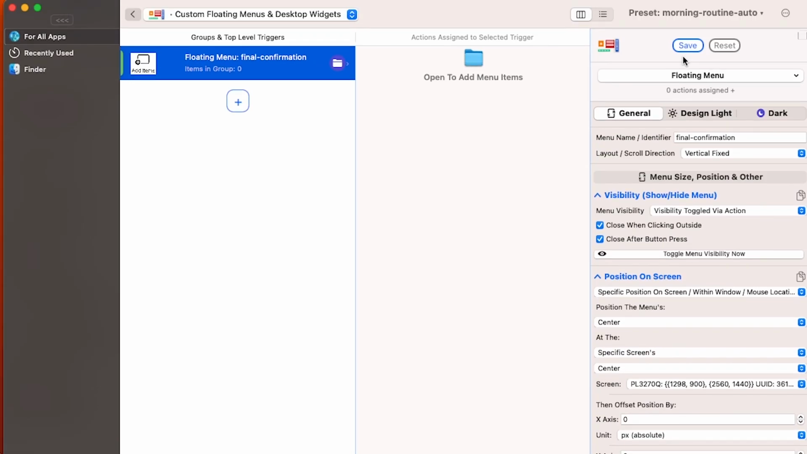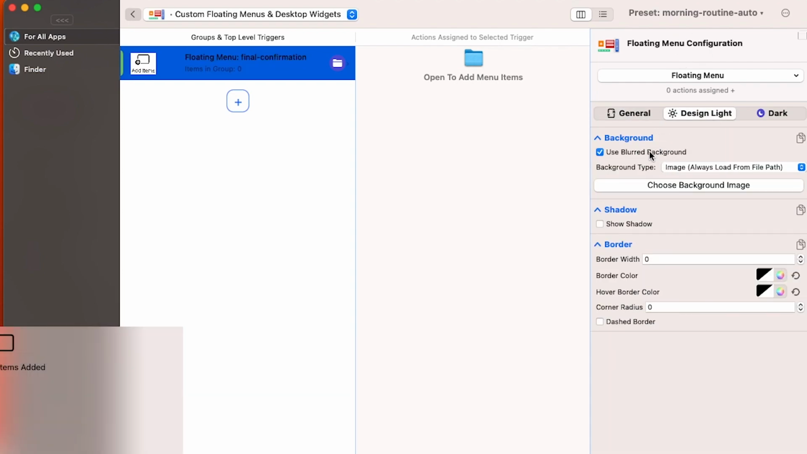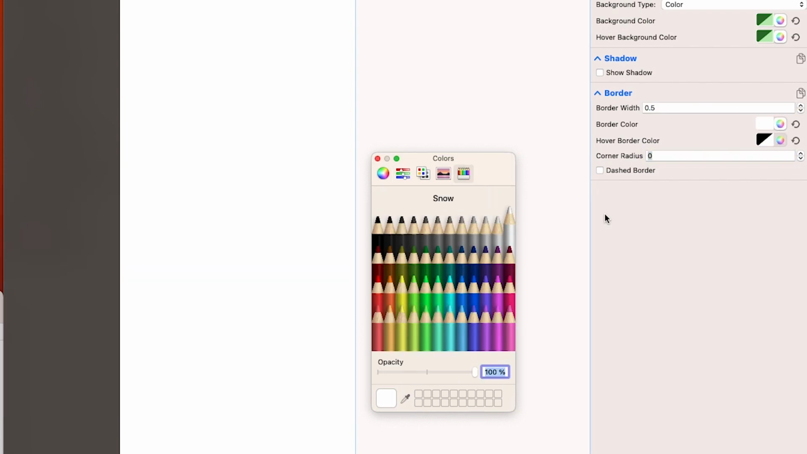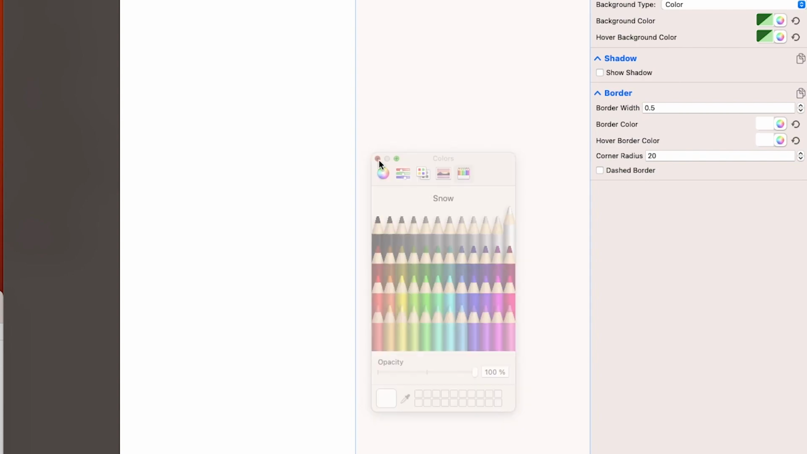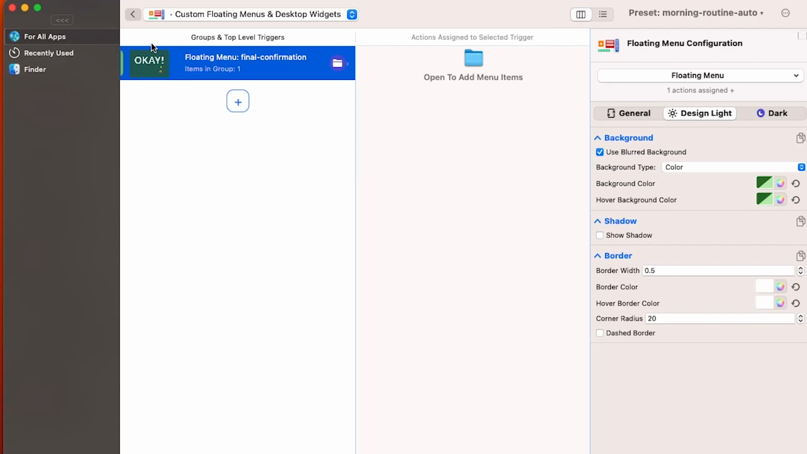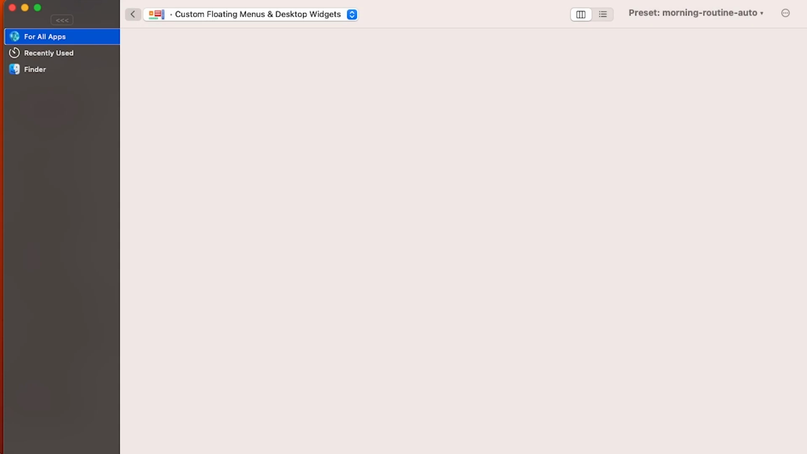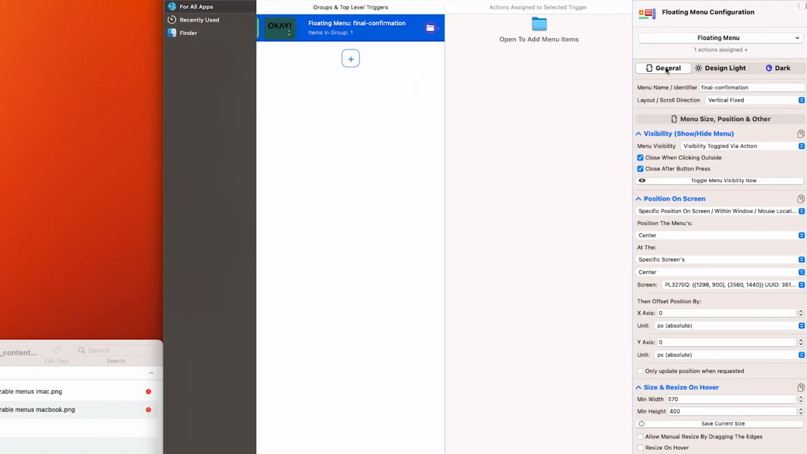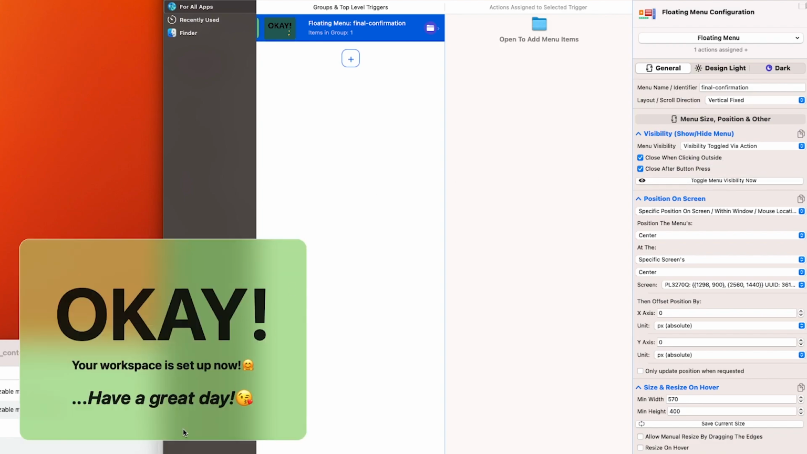Now go back to the top and switch to the tab Design Light. Activate Use Blurred Background, change the type to color and set background color as well as hover background color to 00D800 and also set the opacity to 33%. Change the border width to 0.5, both border color settings to white with an opacity of 100%, and change the corner radius value to 20. Please restart BetterTouch Tool now, reopen the configuration window, switch to the tab named General, and test this menu by clicking on the button Toggle Menu Visibility Now.